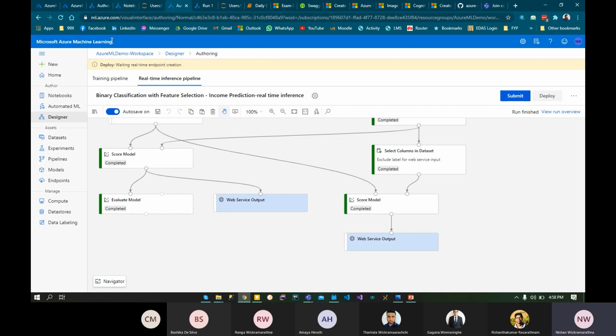So currently we are at this endpoint creation step. Once it is done, it will say that the deployment is successful. Then it works as a usual API, and then you can call it with the keys.